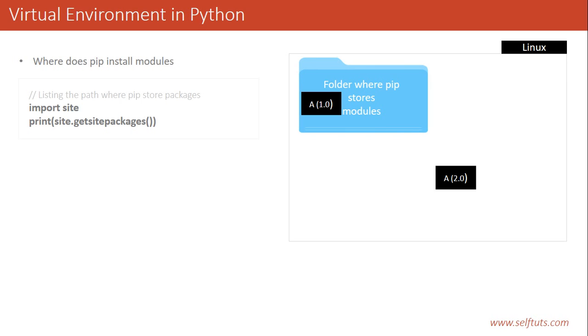If we try to install this module A now with version 2.0, that will override the module A which is present in the folder where pip installs the module, and that can create a problem. The older web apps which were dependent on module A with version 1.0 will break and will not function correctly if there are changes in module A from 1.0 to 2.0 that don't support backward compatibility. So this can create a problem, and our older web apps or projects will not function.